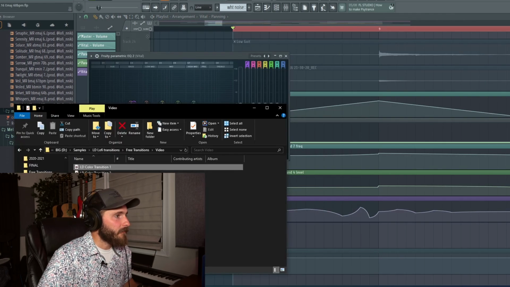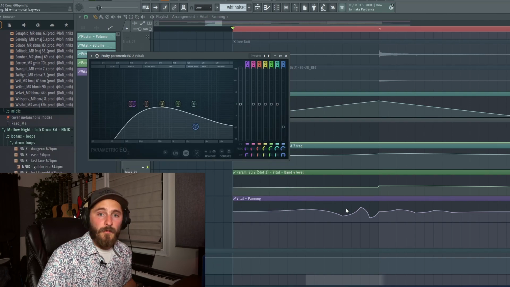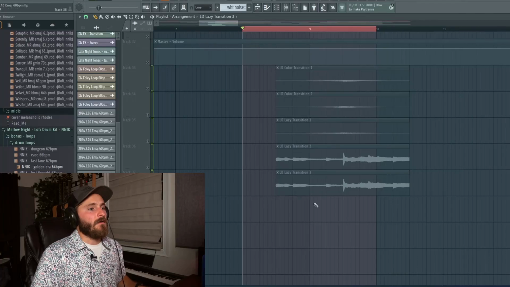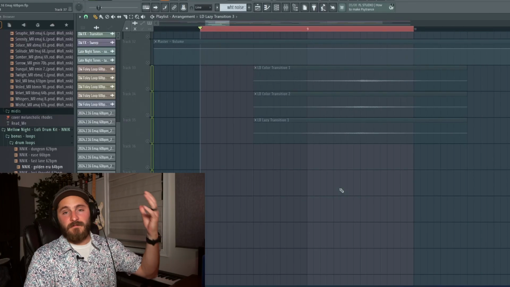So now if we select just the things that we want in this loop, let's find out the hard way whether these all look the way we thought they would, or if I messed up some exports. So it looks like I messed up 2 of the lazy transition exports.